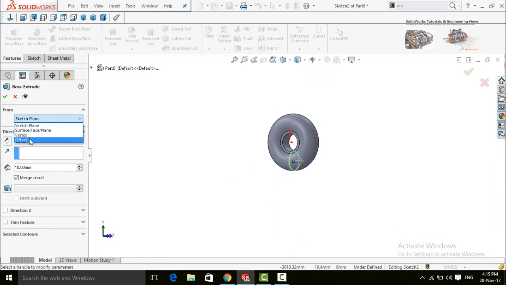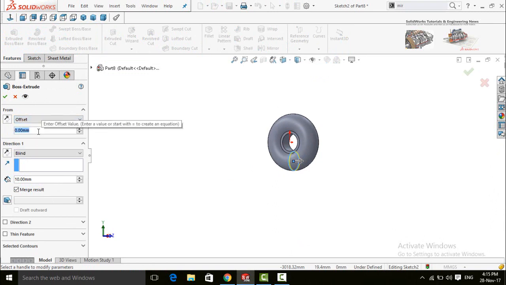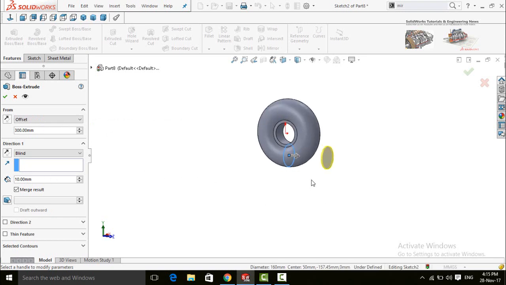Drop down these options and select offset. Type the distance 300 millimeters. Click on the screen and then double click on the tube. Press OK button.